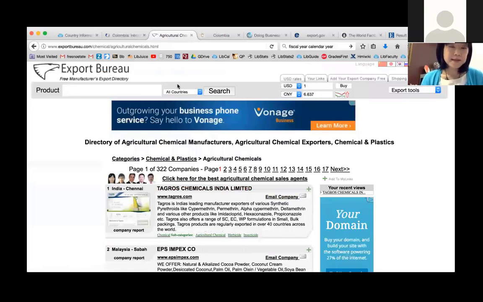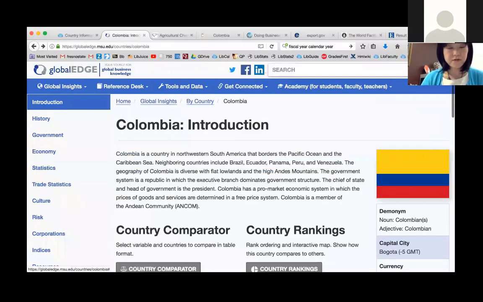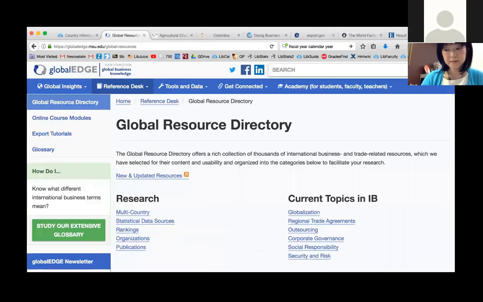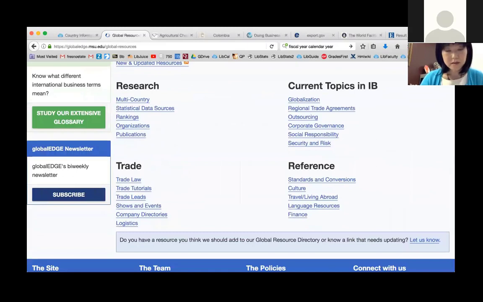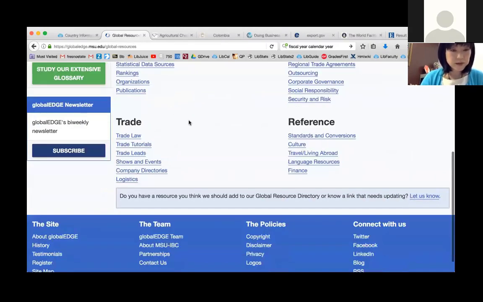Talking of company directories, Globaledge has a great section for finding company information in the world, which is listed under the Reference Desk section and the Global Resource Directory. Right. There are multiple sections for finding resources and directories, but the one I particularly like is under trade. There is a company directories section. Let's take a look.